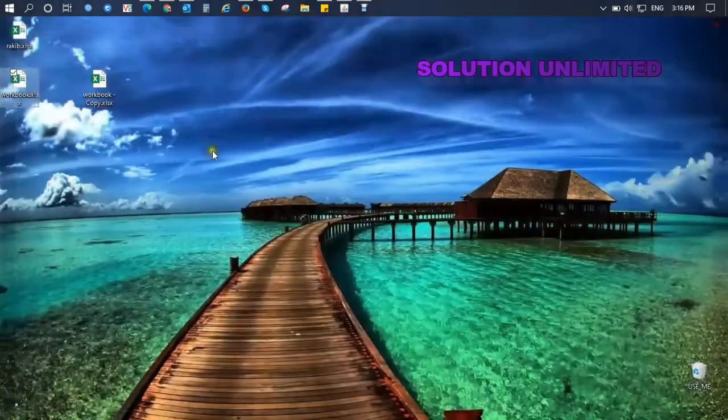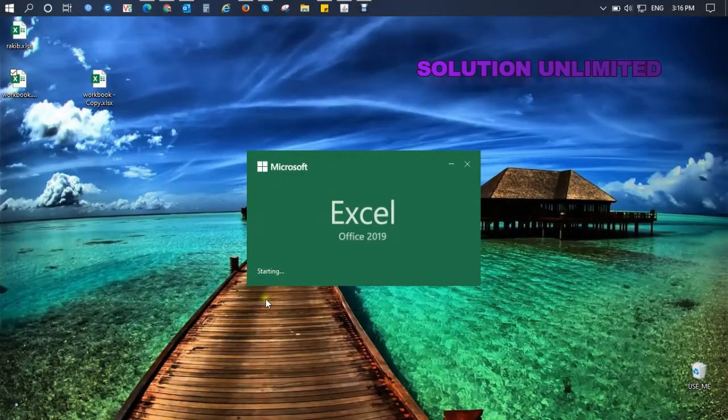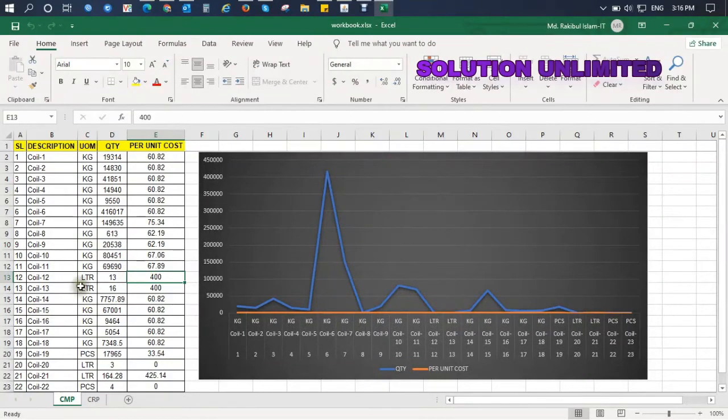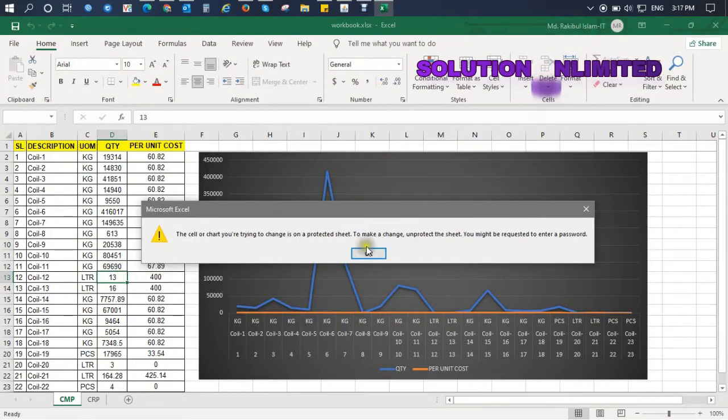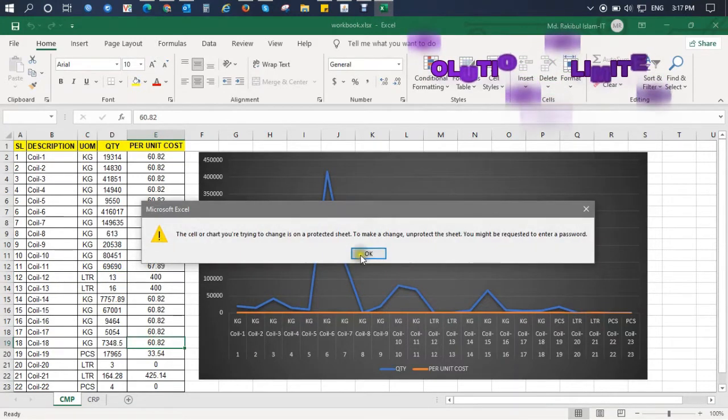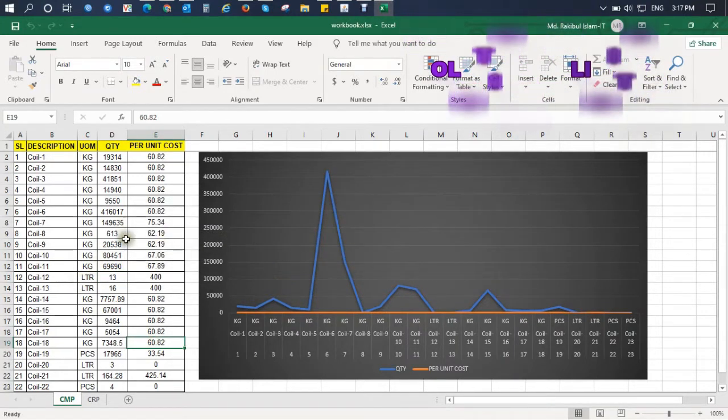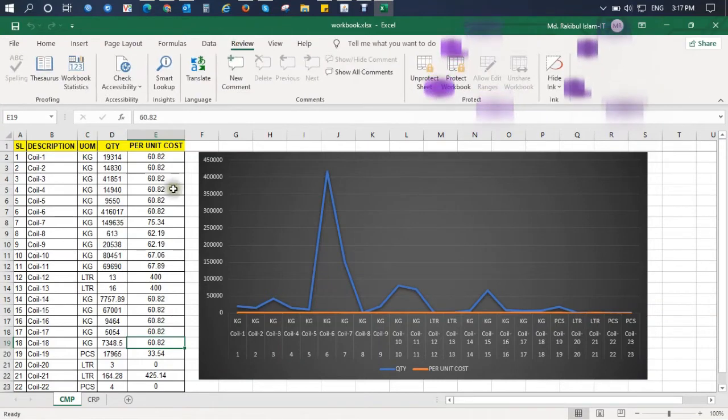To check it again, open the file and try to write something here. For example, I am writing something to try it here, and it says that your Excel is protected, so you cannot write anything else. Okay, fine. So anyone cannot write or read in your Excel file.